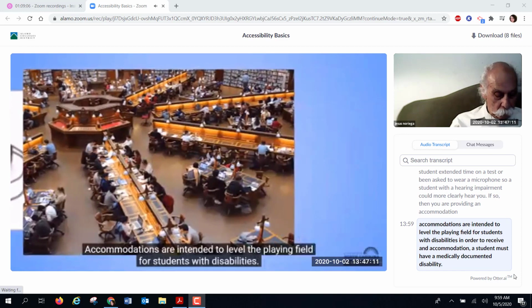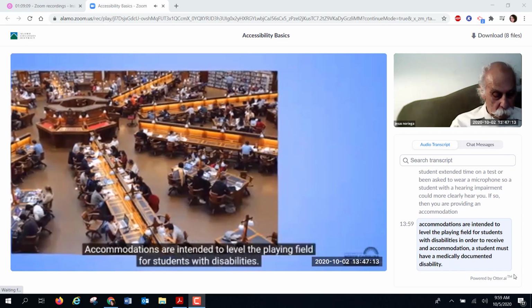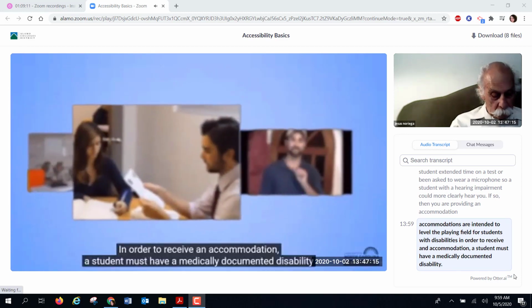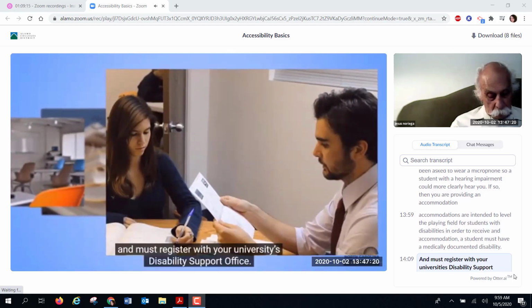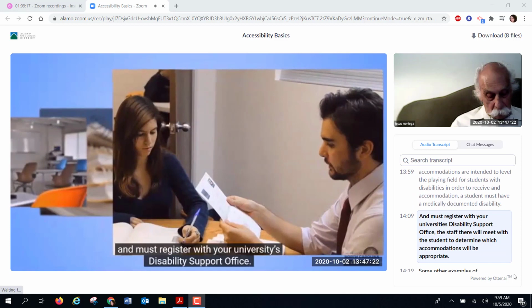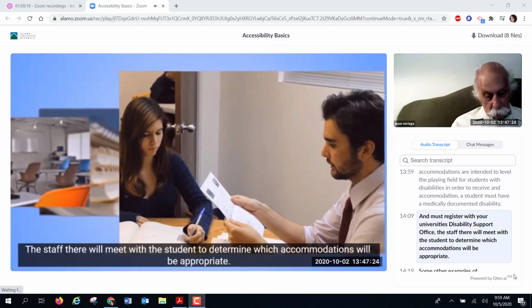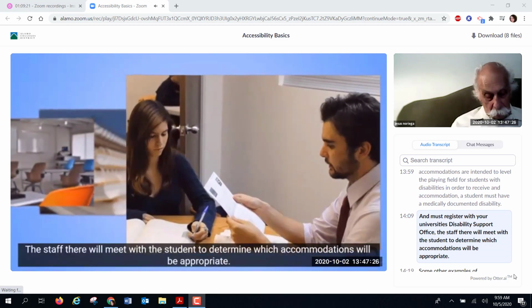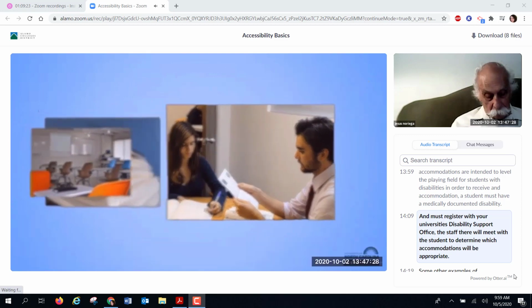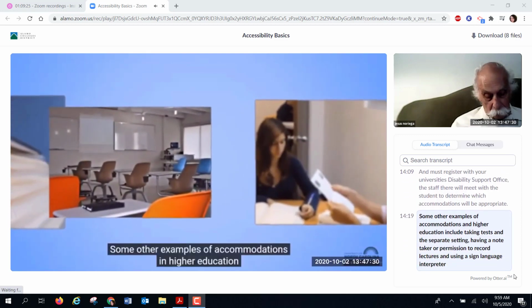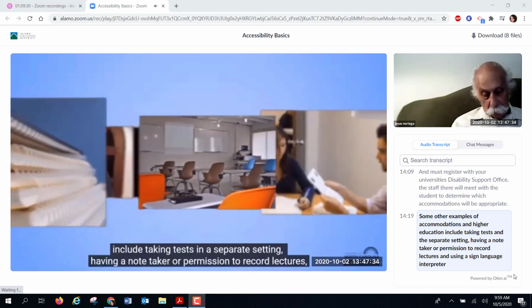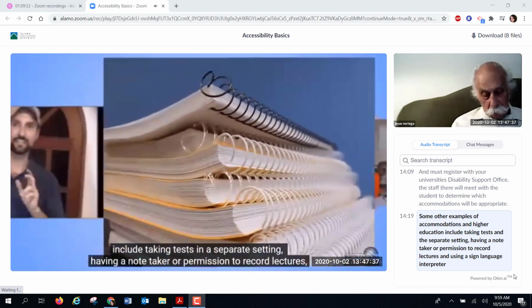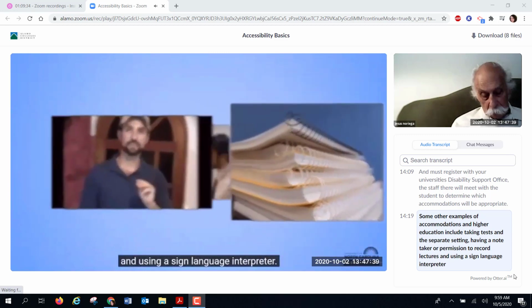Accommodations are intended to level the playing field for students with disabilities. In order to receive an accommodation, a student must have a medically documented disability and must register with your university's Disability Support Office. The staff there will meet with the student to determine which accommodations will be appropriate. Some other examples of accommodations in higher education include taking tests in a separate setting, having a note taker or permission to record lectures, and using a sign language interpreter.